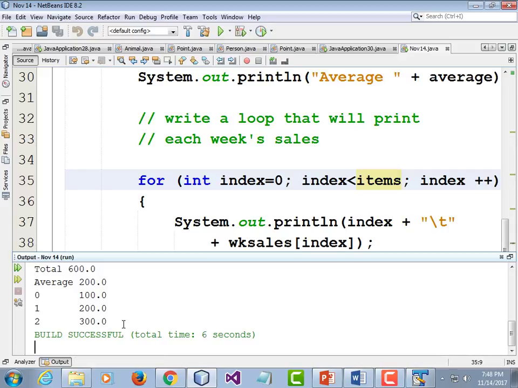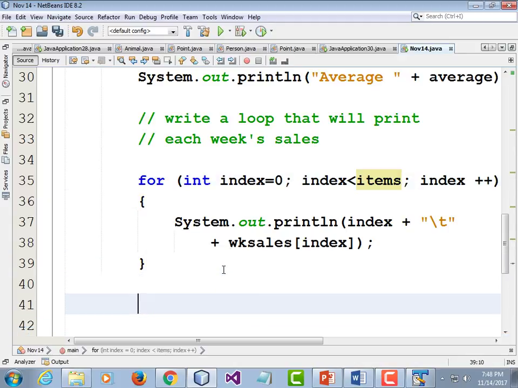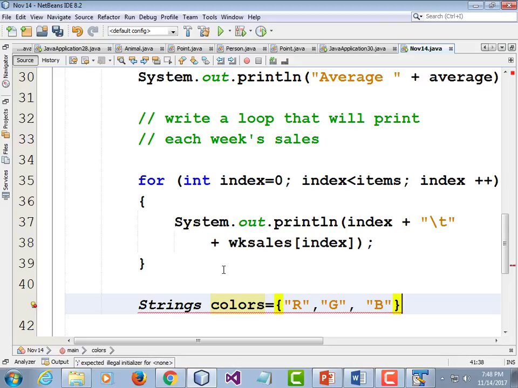So that's the problem with partially filled arrays. You don't have to worry about partially filled arrays if you know that your array is completely full. What's an example of a completely full array that you're absolutely sure is full? Don't type this, but this is an example. String colors is equal to R, comma, G, comma, B. There, we've declared an array. We have put 3 items in it.